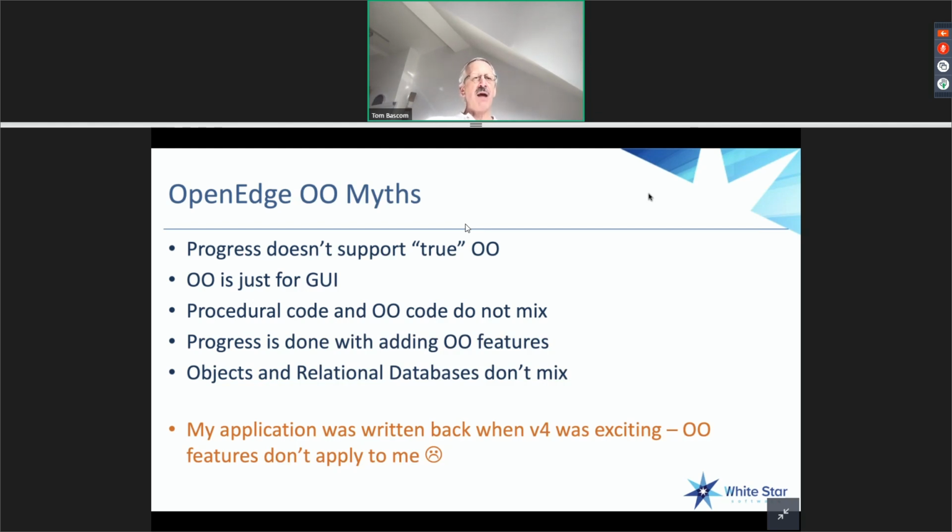You're not going to get anywhere with it. Many people believe that the object-oriented features are just for the GUI programming in Progress, that they're not really useful in procedural code, that you can't mix procedural and object-oriented code, or that Progress has done all that they're going to do from an object-oriented perspective, and there's nothing new coming along. And then there's always the problem of whether or not objects and relational databases mix.